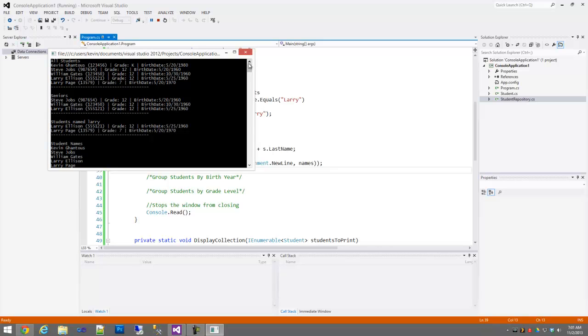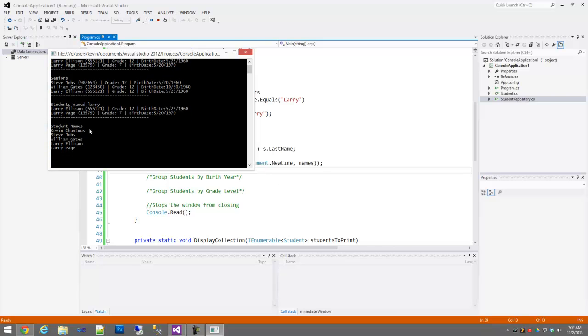So if we come all the way back up to the top, we'll see all students. There's all 5 of them. Seniors, the 3 seniors. Students named Larry, the 2 Larrys. And then here are all the student names. Same 5 names.